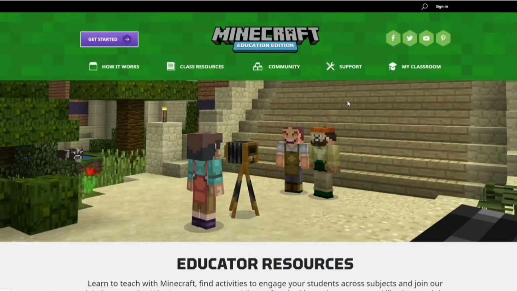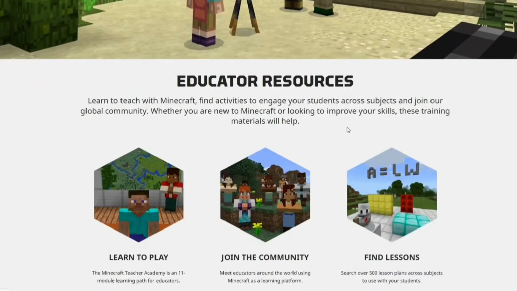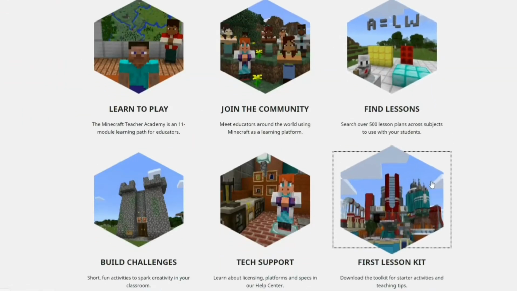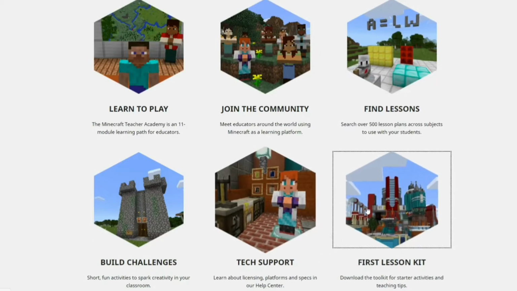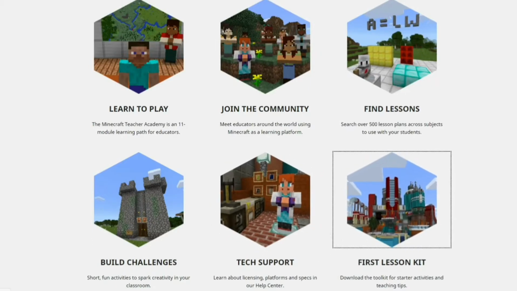We won't get to the gameplay quite yet. That'll come shortly. But first of all, if you want to check out, they've got a lot of educational resources. This is for the teachers themselves. They can get their first lesson kit, tech support, build challenges, and ideas for their classroom to go ahead and do. You can find lessons on there, join the community, and of course learn how to play. It's always good to actually know what you're doing before you go ahead and teach other people.